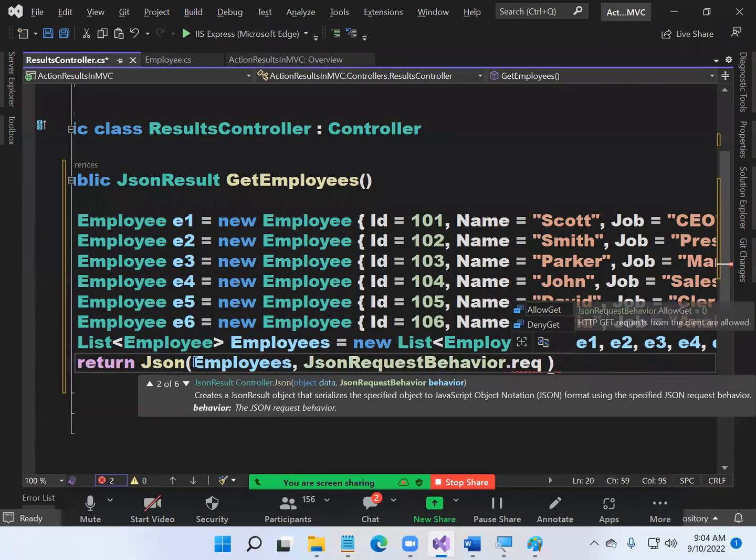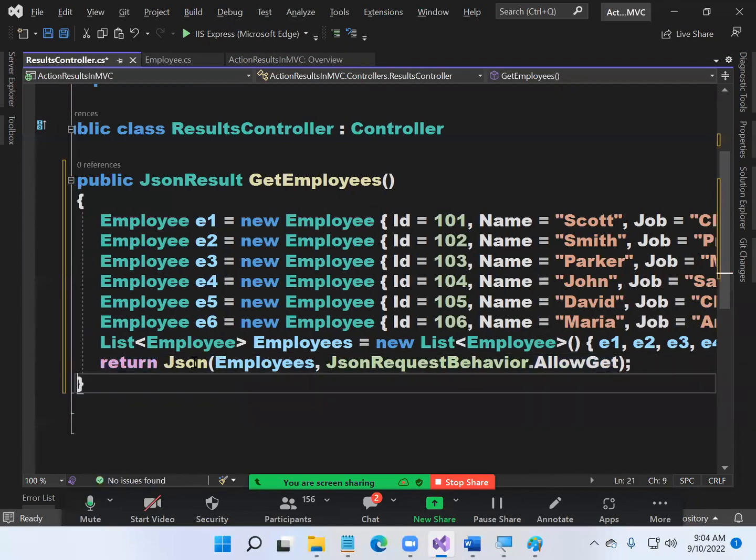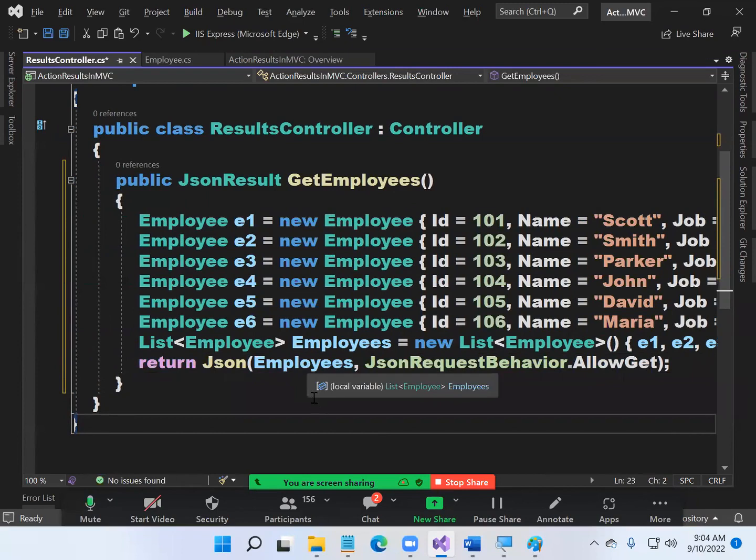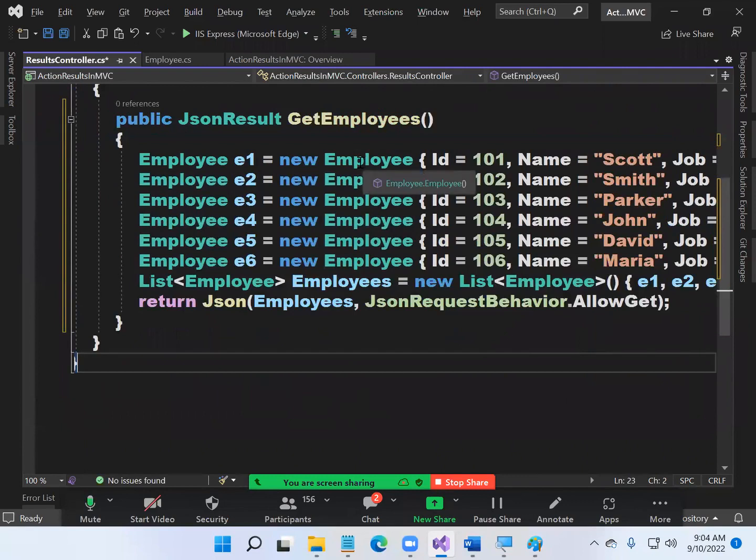means actually for a get request, send the result. For a get request means I'm sending a get request, this result should be sent. To tell that we use JsonRequestBehavior.AllowGet, which means if a get request comes, then send all the data in a JSON format.